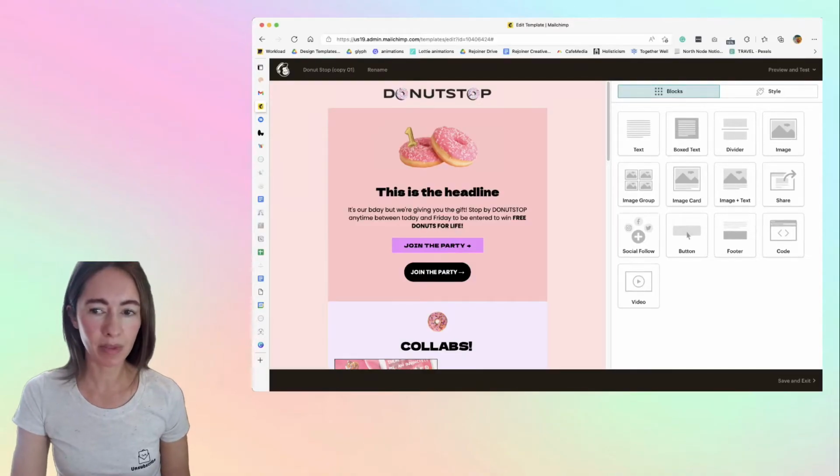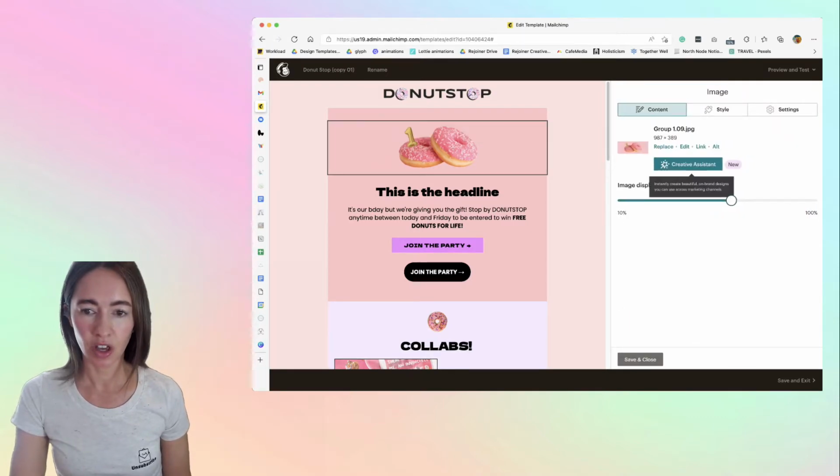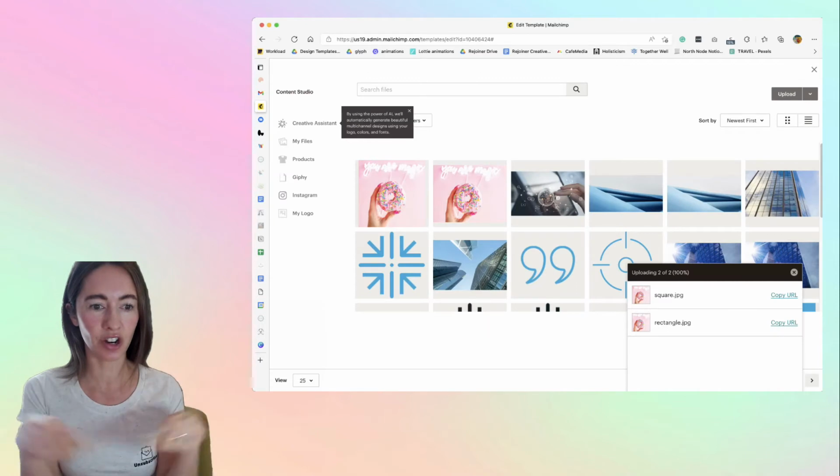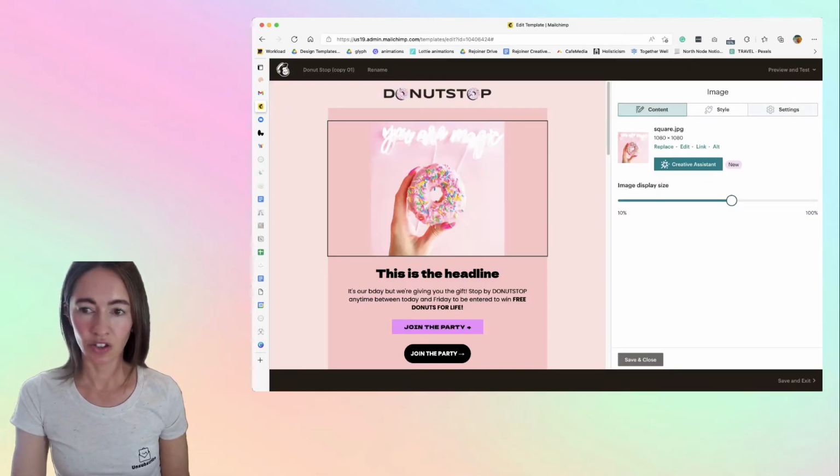Let's look at how to take an image that's a square and turn it into a circle in Mailchimp. Okay, so when you get inside Mailchimp, you have all of your building blocks right here. Let's say we want to replace this image with a new image and we want to turn it into a circle. So we're going to click it, hit insert.